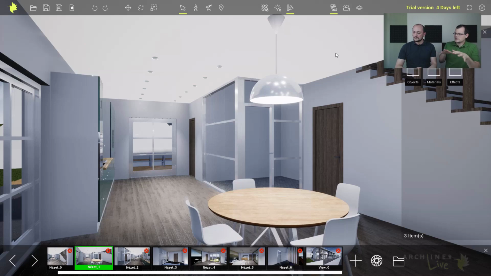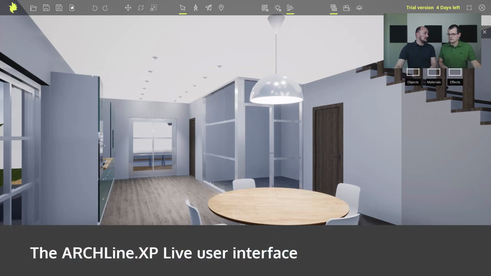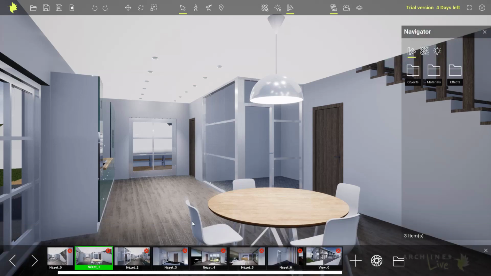How do we get started? What's the first thing that we do? First things first, let's just go through what we have. I already talked about the views that we already have. These are all the views that I defined in ARCHLine.XP, the design system itself.